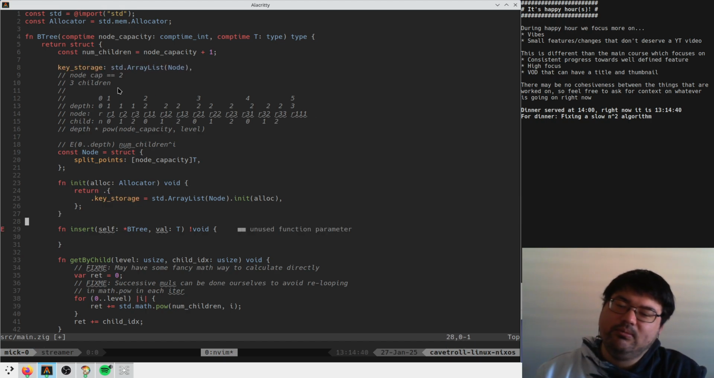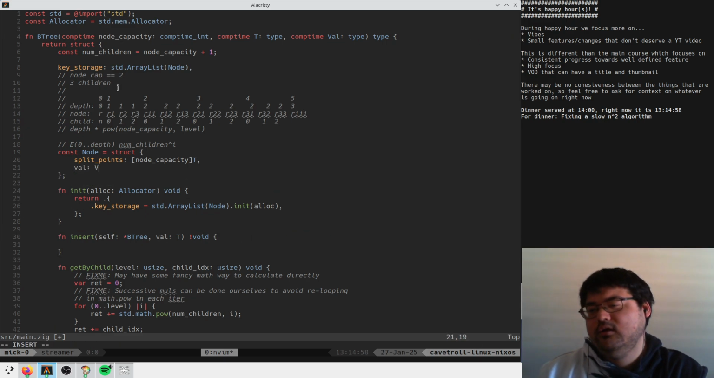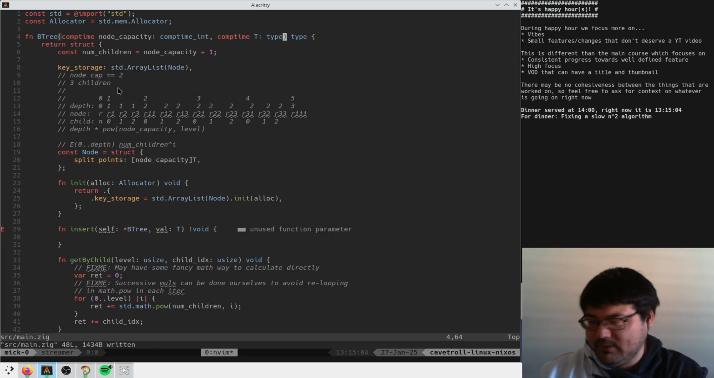So I guess we're kind of implementing a set right now. But theoretically, we might want some sort of value type that's stored in here. Right? I think the node holds the value, but we'll come back to that.